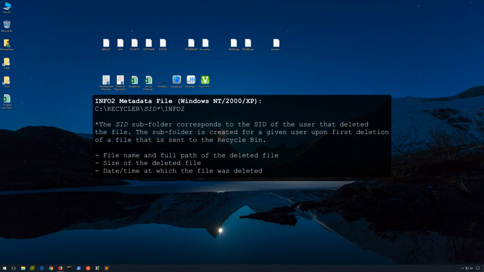In Windows NT, 2000, and XP, the info2 file was still around, but now within the recycler folder, we had subfolders for each user's SID or security identifier. These SID subfolders were created upon first deletion of a file that went to the recycle bin by any given user. Instead of the shared info2 file, each SID subfolder contained its own info2 file.